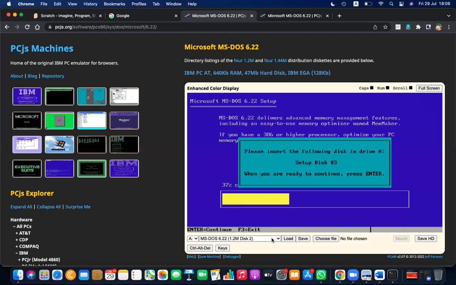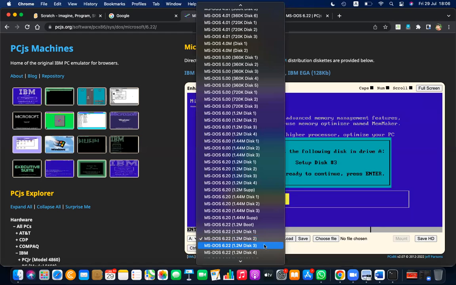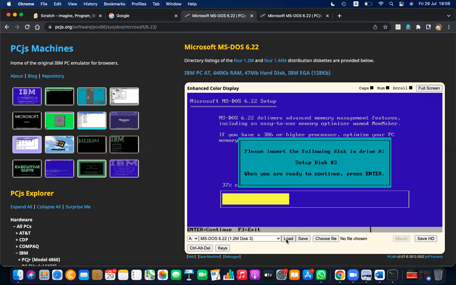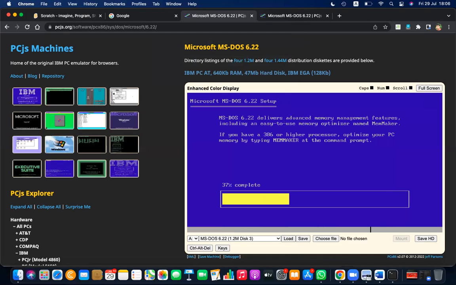You can see it's asking for floppy disk number 3. I'm setting floppy disk number 3 and loading it. Okay. Pressing enter again. Because this DOS operating system initially had only the operating system, but later it integrated some software, right? You can see here, this PC has 640 KB RAM, 47 megabyte hard disk.